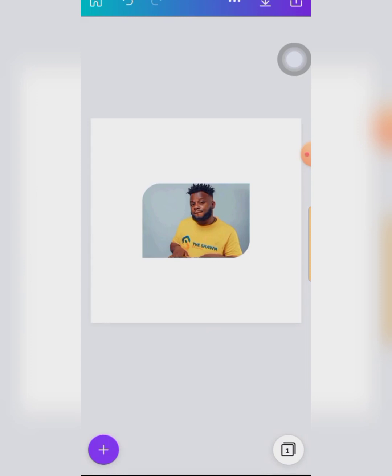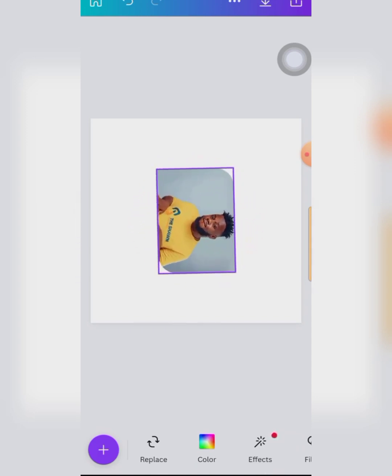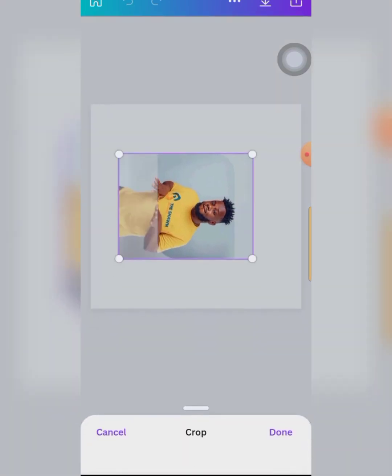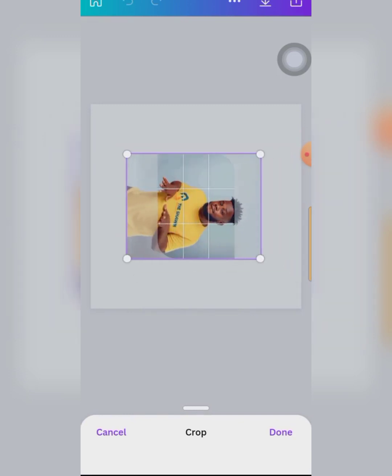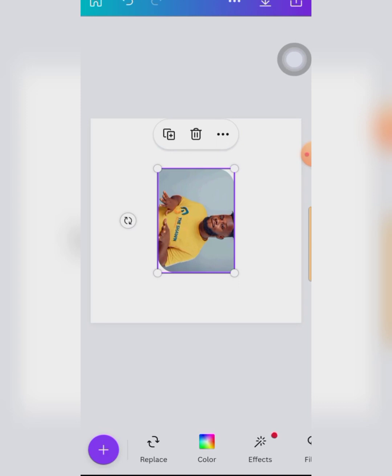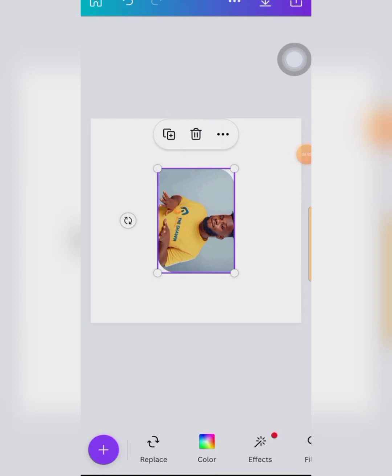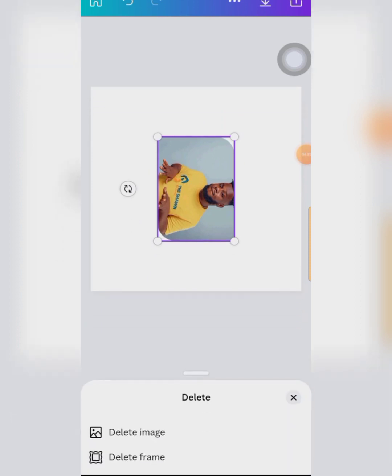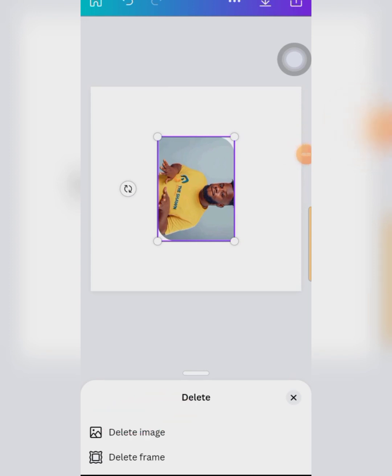I can equally rotate this frame this way. Then double tap. Okay, done. So let me delete this picture so that I will import it in a portrait format. I'll just click on delete up here. Delete only the image. Don't delete the frame, just delete the image only.